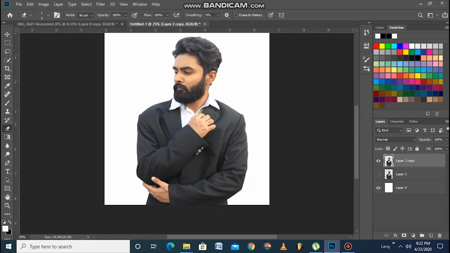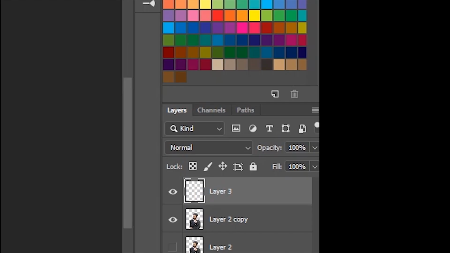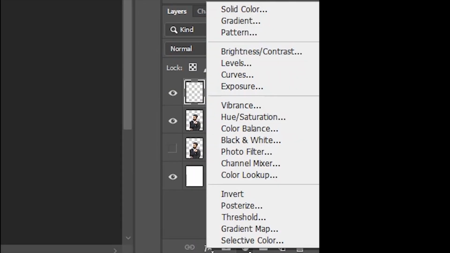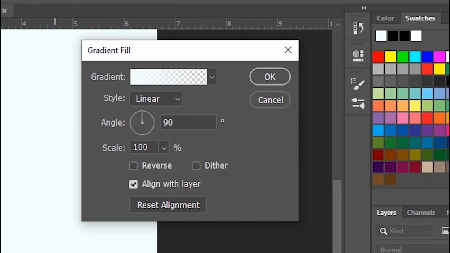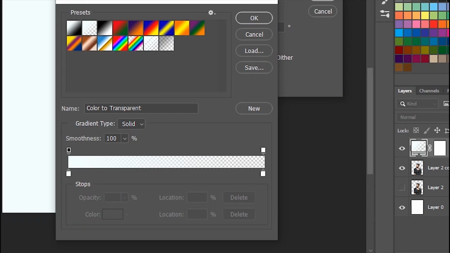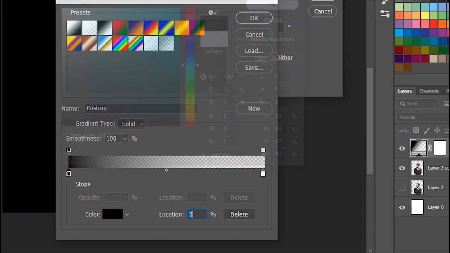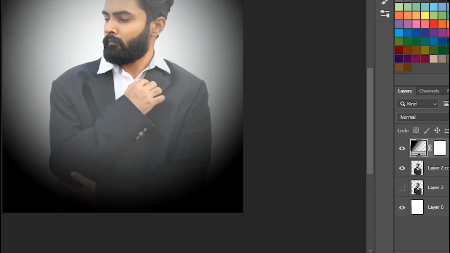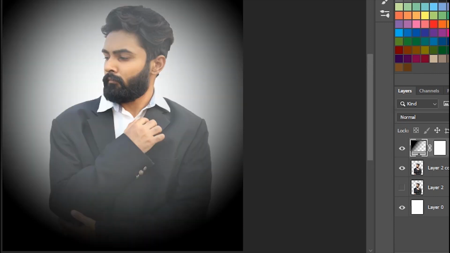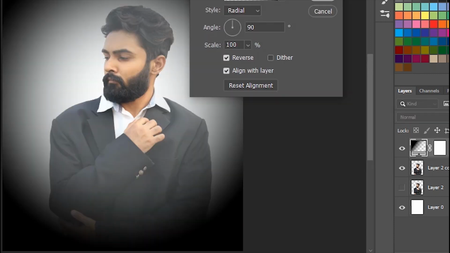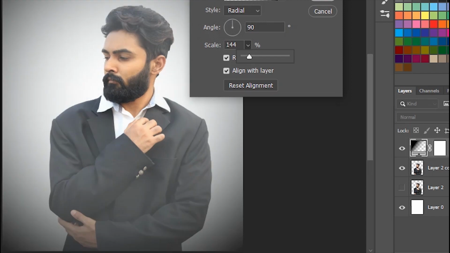So now comes the part where it becomes tedious. You create a gradient fill. So you go to the gradient option and a dialog box will come like this. You will select the color black and leave the other one to be white. Once you press OK and you press the radial option, you will get a picture like this. Now it doesn't look exactly the way we want it to look, so you have to play around with the scale and play around with it however much you want.